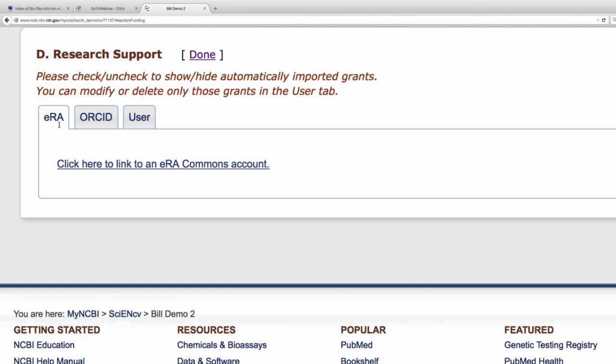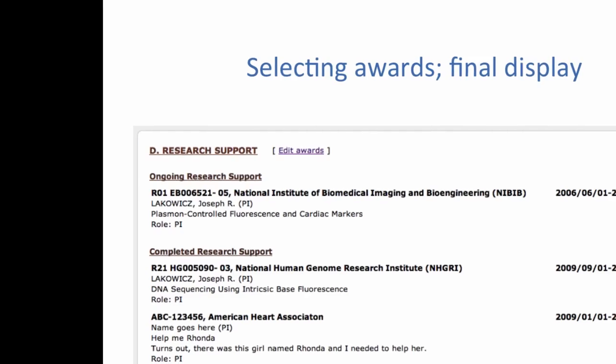However, we are working on creating a tool that will allow you to search for awards in ERA Commons, so that way co-PIs and other contributors will also be able to search for awards and list them directly from ERA and have that information imported directly into section D here. So that is basically it for an NIH Biosketch.